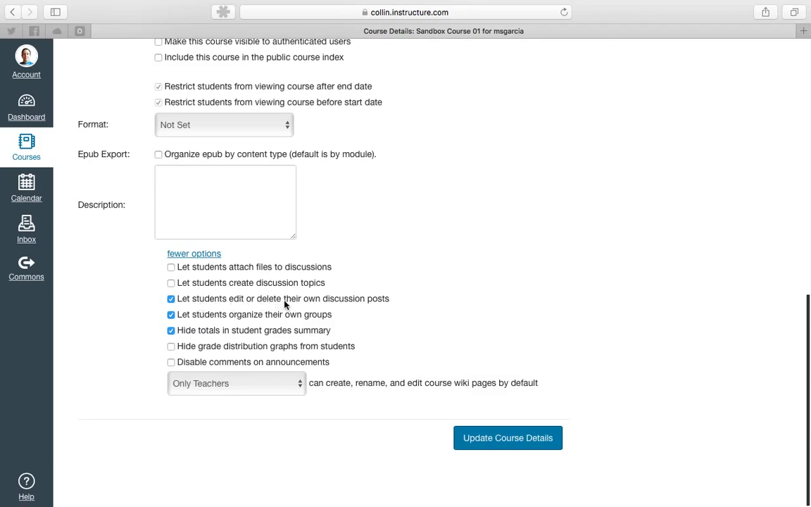Let students edit or delete their own discussion posts. Now this one can be a little tricky. The question here is, do you want to allow students to edit their discussion post after the fact? So it'll always show it, but if they accidentally type in something that's, let's say, a typo, this would allow them to go back in and edit it. The downside of allowing them to do this is, let's say that a student puts something in the discussion that is inappropriate, and you catch it, but you forget to take a screenshot of it, and the student then chooses to go and delete it after they post it. Well, that is now removed from the discussion post.